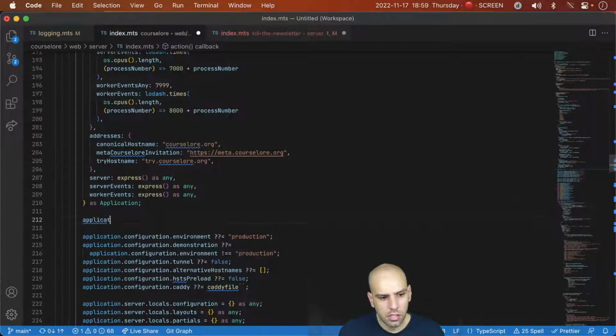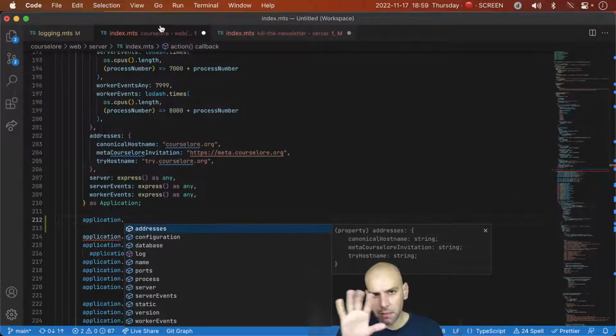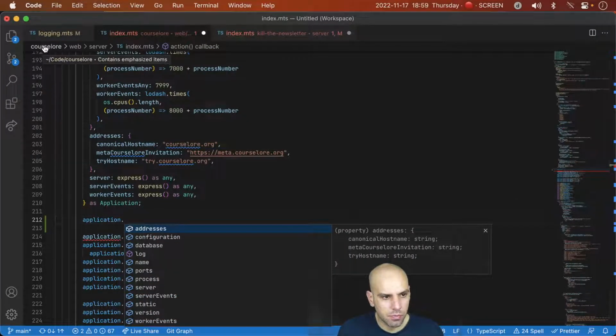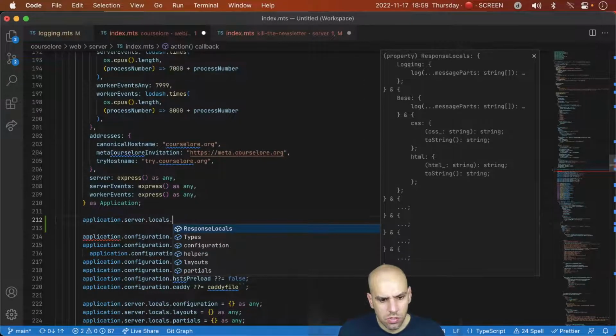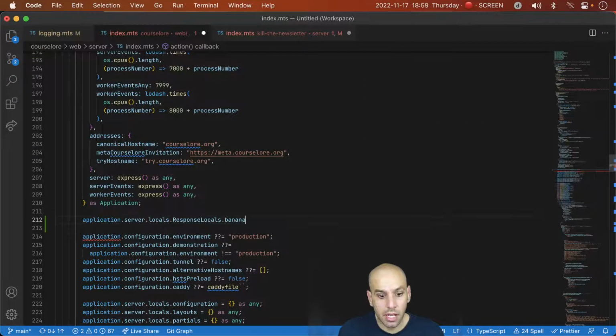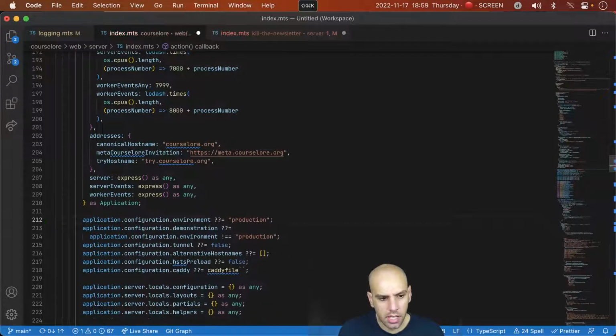Hang on. It may be hard for you to keep track of where I am, so pay attention to this part. I am now in course lore because I want to check something. Application server locals, response locals, banana, something that does not exist. Okay, that complains.